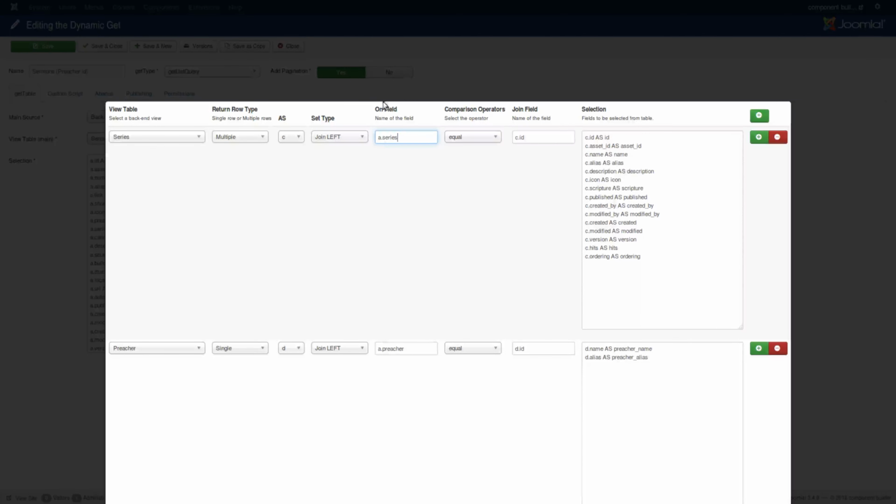So I'm adding the on field as the .a series. That's where the ID is for the series. And the join field, I'm using the C ID, which is that one. So that means in the main database, that is the A database, there must be a field called series, and it has the ID of the series, and it corresponds to the ID in this list.